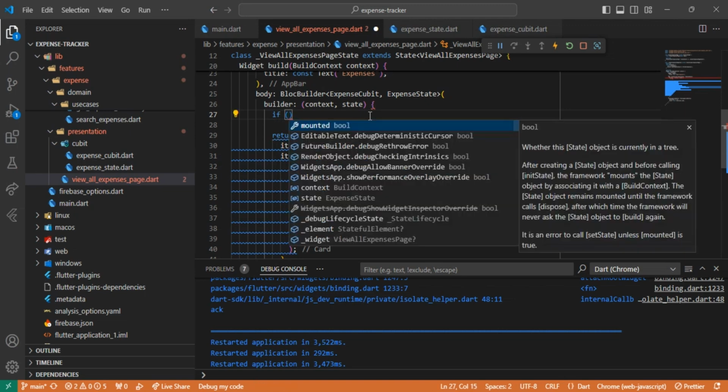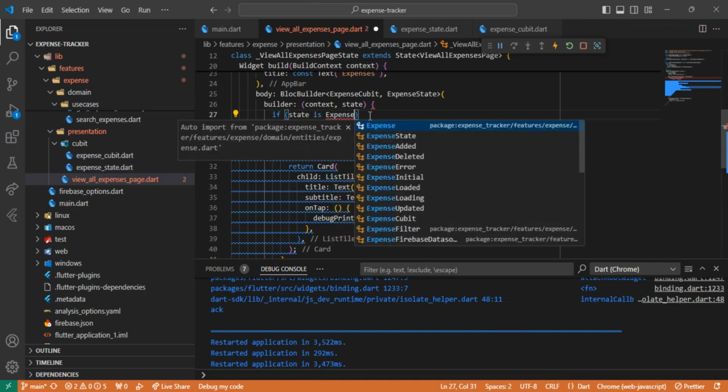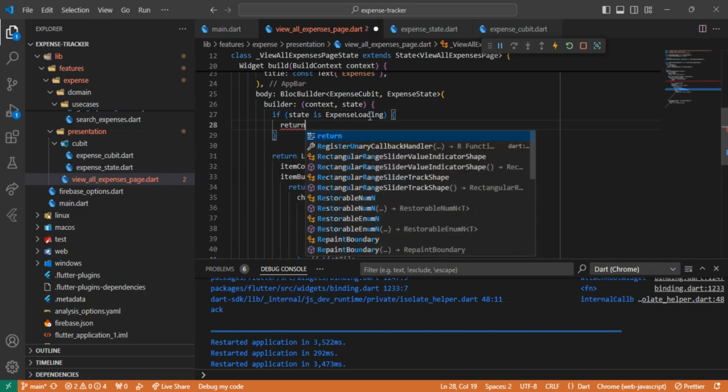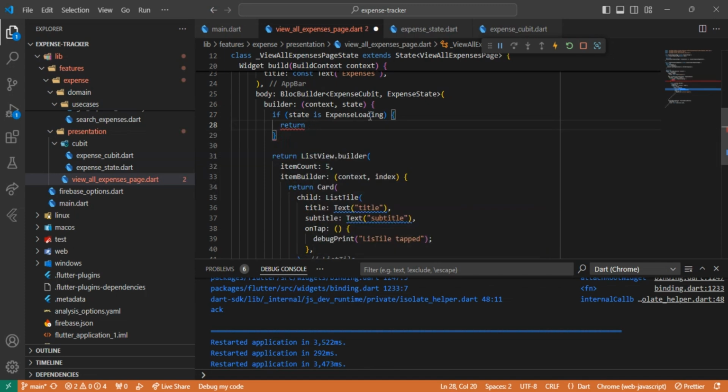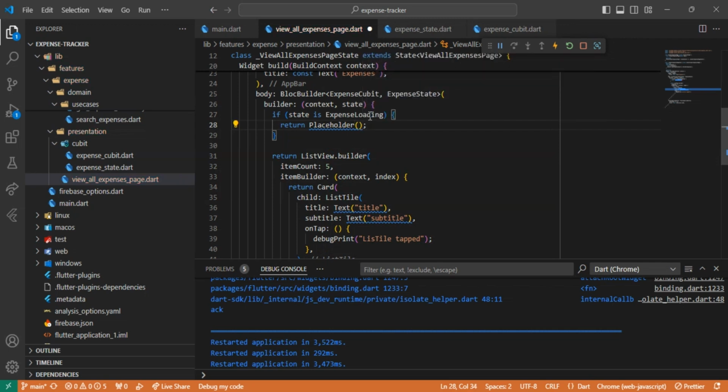So if state is expense loading, return, okay, I'll just create a placeholder for now, since I don't know yet what I'm going to display. Actually, we will change that, it's just temporary.